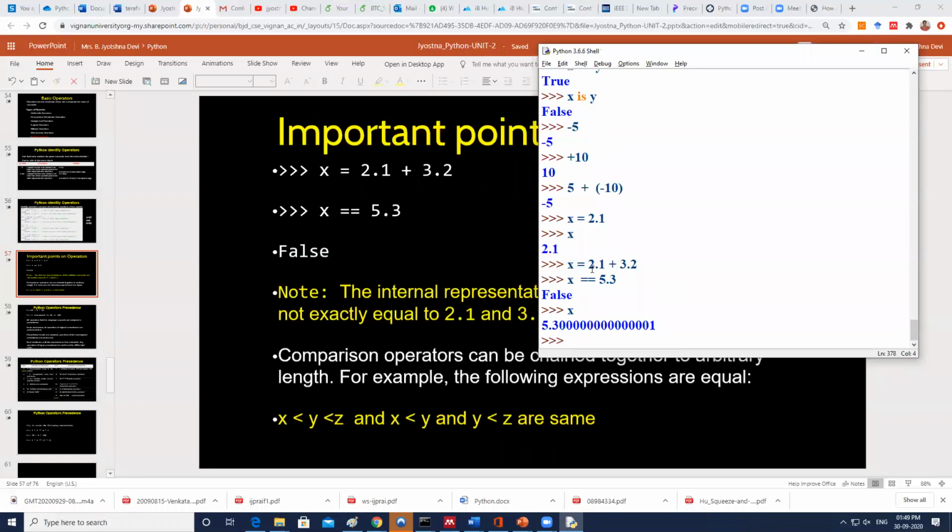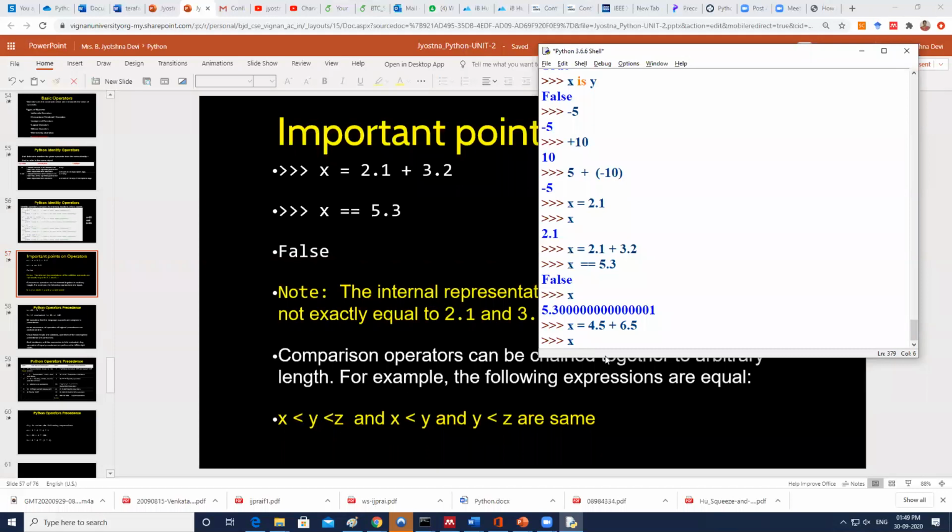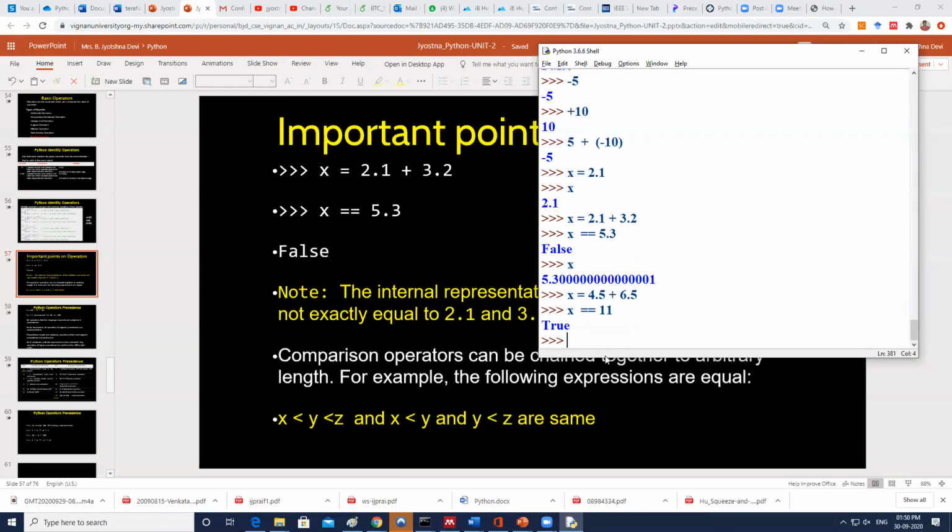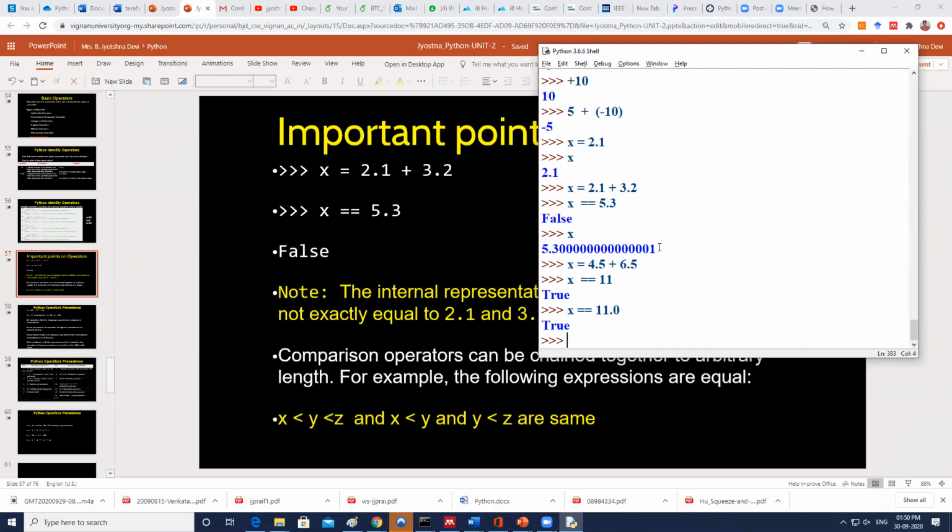The internal representation would actually be different when you do the floating point addition, so it results in this kind of value. And this may not be applicable for all the values again, so this is kind of unpredictable. Now take 4.5 plus 6.5. Can you guess what is the output? What is the x value? 11.0. Let's check with 11. It's true only, right? Even with 11.0 it's true. So you should be a little careful while doing this. That is one good point to be noted.